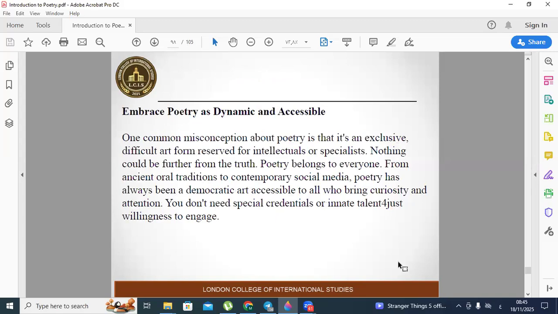One common misconception about poetry is that it's an exclusive, difficult art form reserved for intellectuals or specialists. Nothing could be further from the truth. Poetry belongs to everyone, from ancient oral traditions, where illiterate people memorized and recited epic poems, to contemporary social media, where poets share work on Instagram and X or Twitter. Poetry has always been a democratic art accessible to all who bring curiosity and attention.